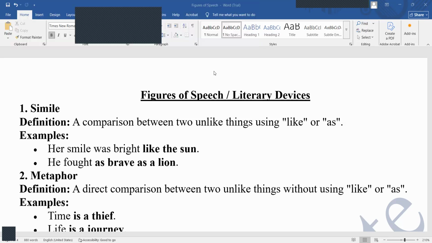In this video, I will be discussing figures of speech or literary devices. So let's begin. 1. Simile. Definition: a comparison between two unlike things using like or as. Examples: her smile was bright like the sun. He fought as brave as a lion.